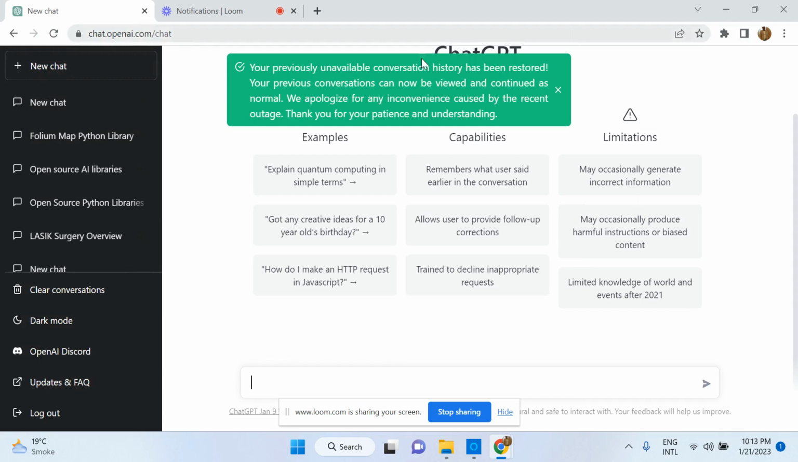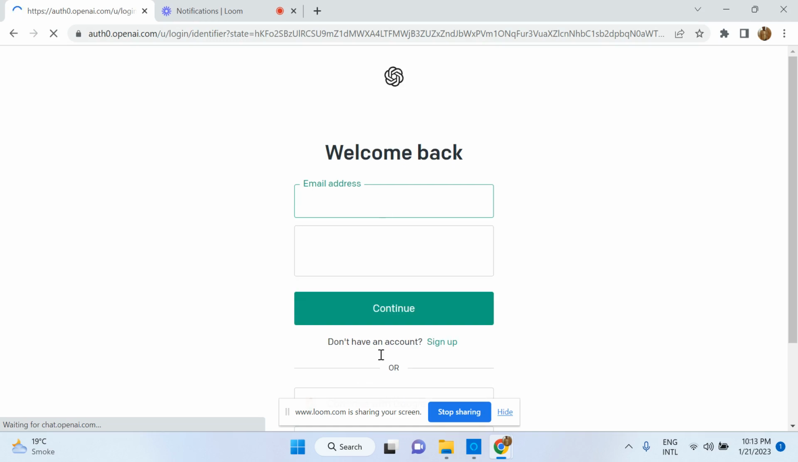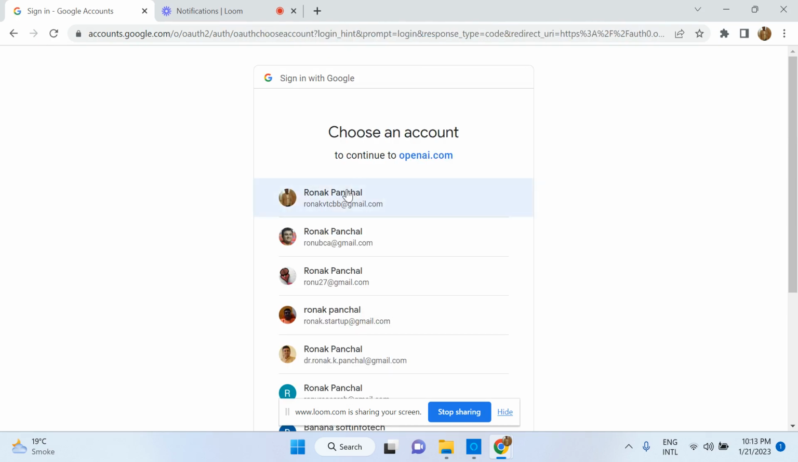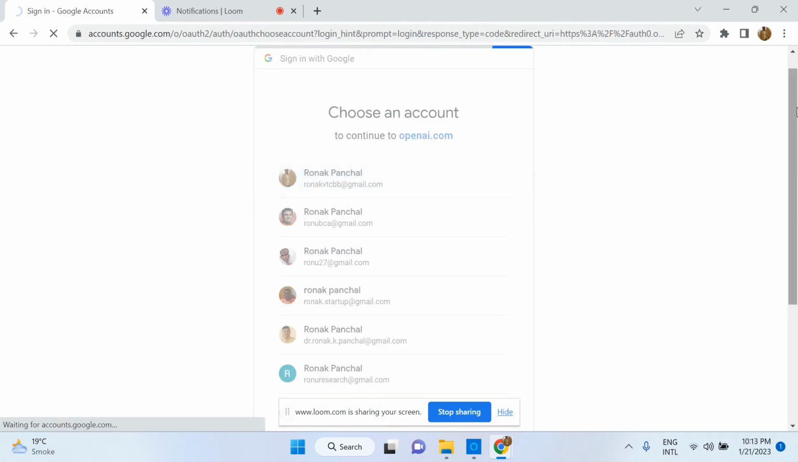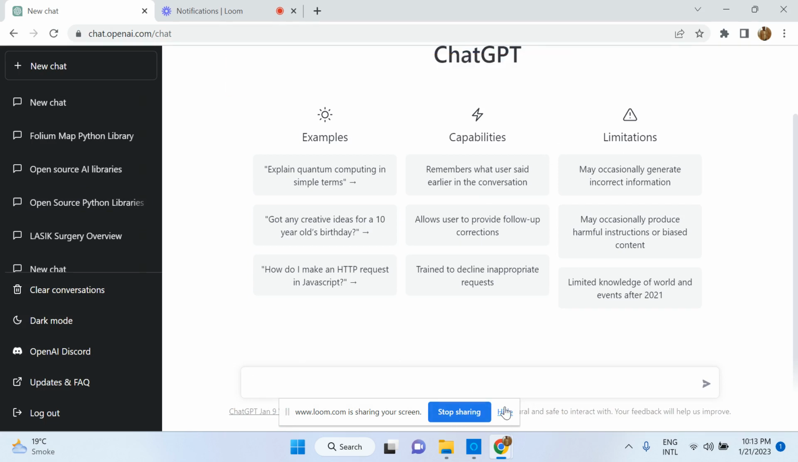So first of all, you need to create a login into ChatGPT. Here you can enter with a Gmail account or something else. Now I am entering with my GPT account. So this is my GPT account. Now here is how to use GPT.